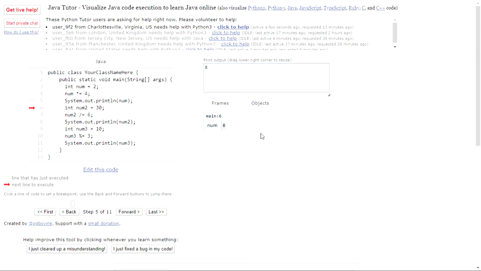Next up, I created a variable called num2, which I set to a value of 30. On line 7, I wrote num2 /= 6, meaning that num2's value is being divided by 6. 30 divided by 6 equals 5. Therefore, num2 equals 5. And when I output num2, you can see that it has indeed been assigned a value of 5.